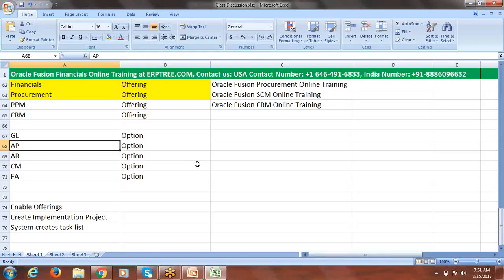In AP, what basic setups do we have to do? We have to set up financial options, payables options, payment terms, distribution sets, right? Bank accounts, payment process profile, and tolerances. There are many other setups which need to be done, and a few of them are mandatory. Whether mandatory or optional, just forget about it. We have to do certain setups. So, what setups do we have to perform for a particular application?